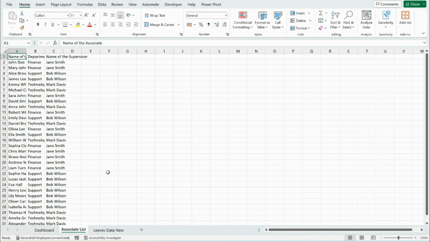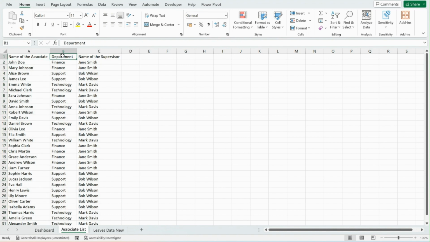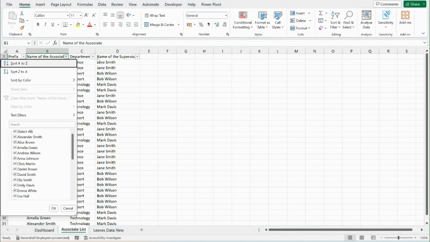Okay, let us start updating the associate list first. Over here we have the names, departments, and name of the supervisor. Let us prefix the names and do the filtering of all the female associates first. Alice, Amila, Anna, Ela, Emily, Emma, Eva, and then Isabel and Lily, Mary, Olivia, Sarah, Sophia, Sophie. That's it.